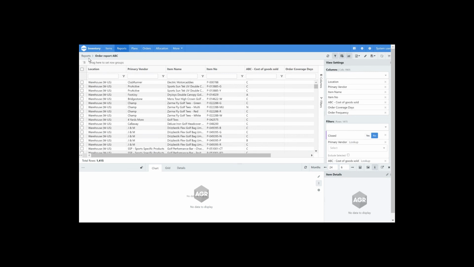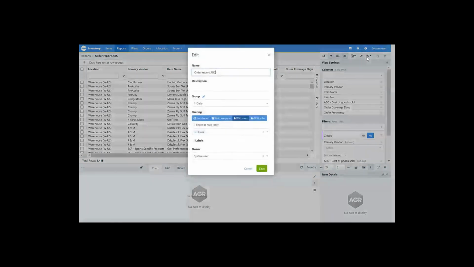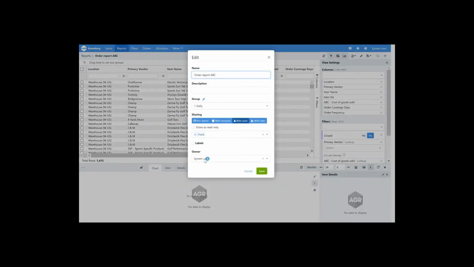Now we are located in reports and the order report ABC that I just created. I can always click on the pencil right here, the editing button, and now I am able to change the owner. Now, I can think of 2 reasons why I would want to change the owner. So one would be a bit more sad. So say I'm leaving the company, then I can simply reassign the report so that the active user is the owner of the report. The second reason would be that the ordering reports create the foundation for our ordering schedules.